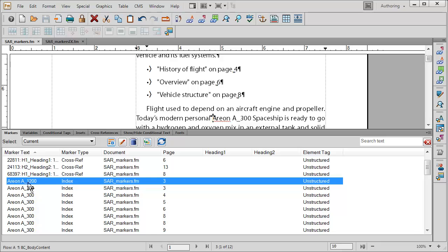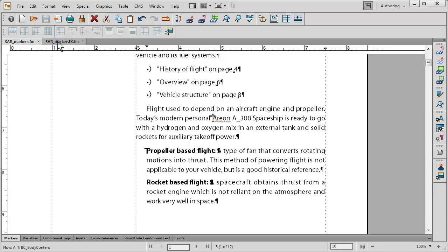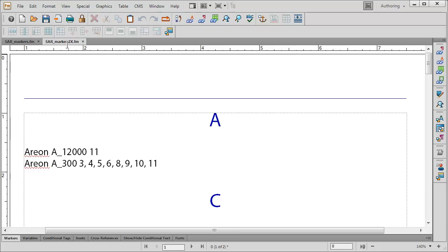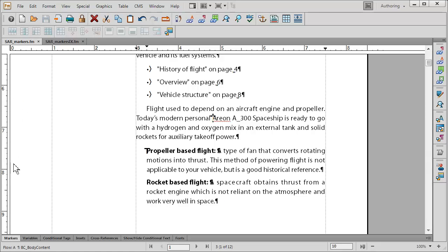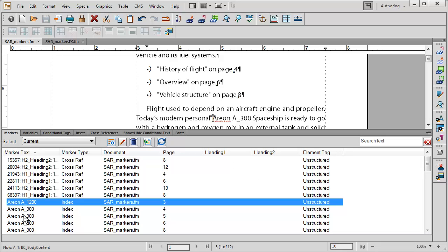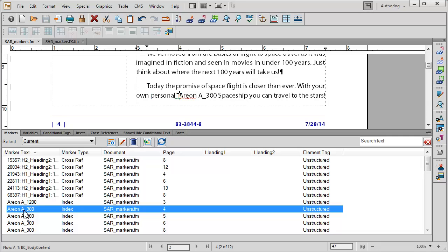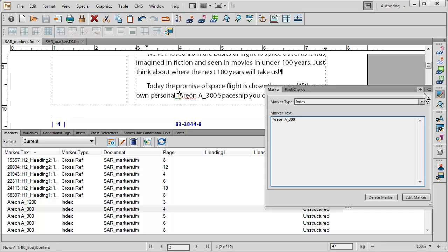Notice, however, that we do have one instance. This is Arion 1200. And we'll also notice, if we close this for a moment, that if we see our generated index, there was only one instance of Arion 1200, but we have multiple instances of Arion 300. Now here, I want to make all of the Arion 300s say Arion 1200, and we don't want to go in and manually edit this 15 or 20 times. So here's how easy it is to do.